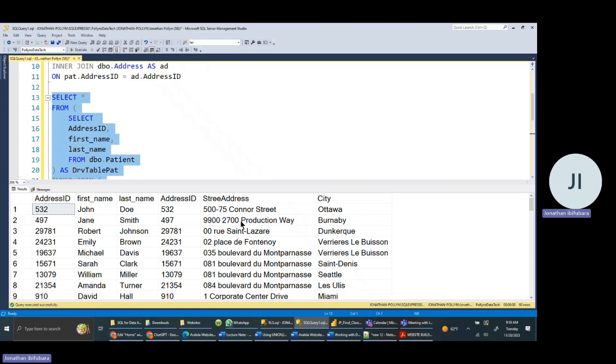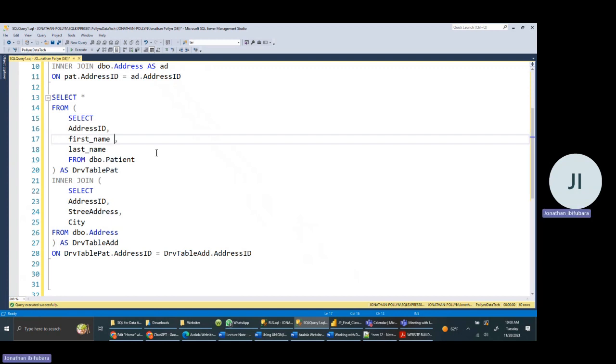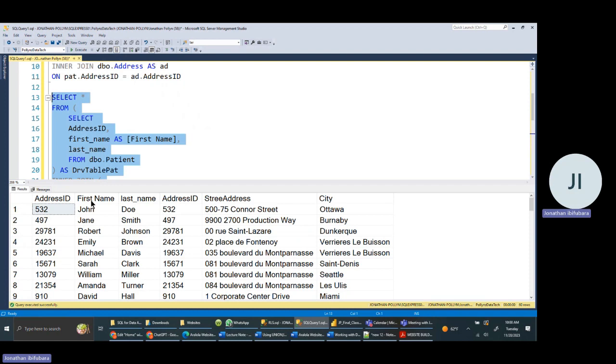So far, so good. Now, this is the best part that made me like derived table. Remember, we can never have an alias in a where clause. But with table expression, derived table to be specific at this point, we can do that. So if I come down here and change this first name, for example, and say this first name as, I will put a square bracket and put first space name. If I run the code now, I can see that I have first space name.